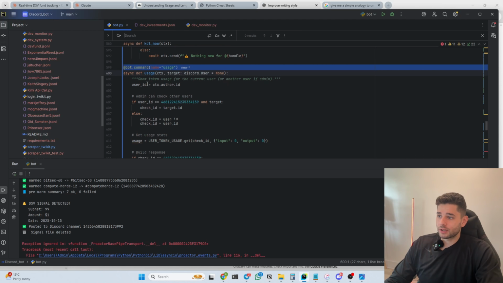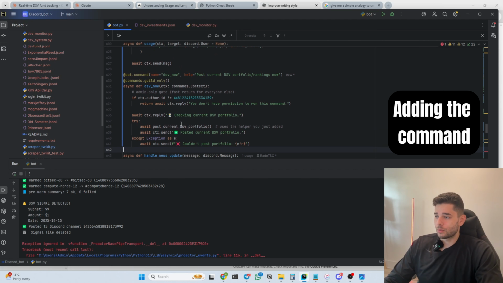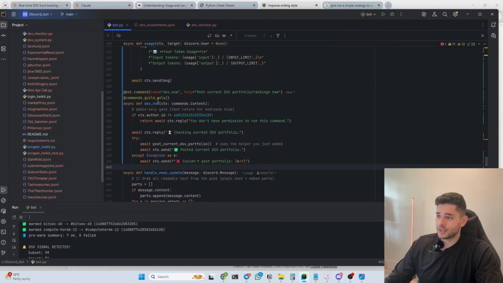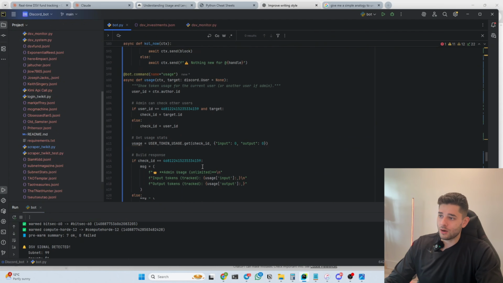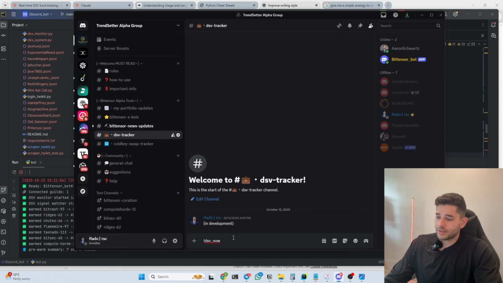We see one bot command right here. We're just going to add another bot command. Boom, Control S. Let's minimize that, Control S. So the second bot command is right here, DSV now. This is just another command that I didn't mention in this video. And just type in right here, DSV now, to see what it does.